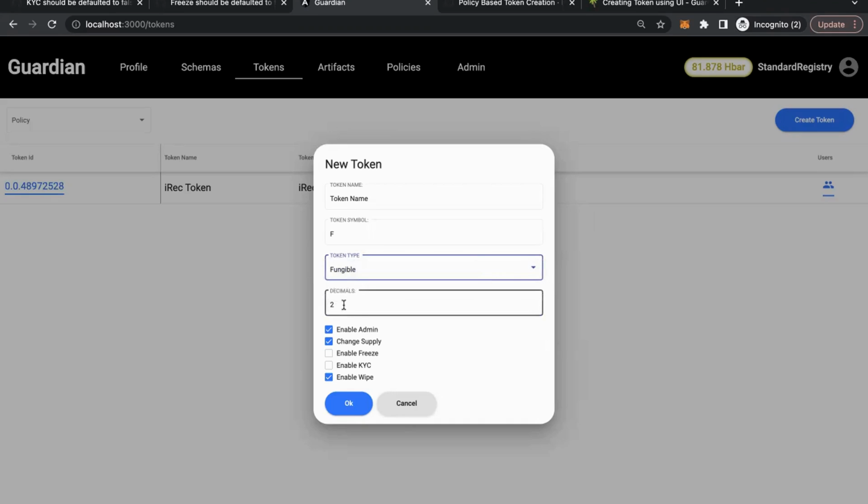And then you can also add the decimals, how many decimals you want to accept for that particular token. And then you have several different checks for the token, which are enable admin, change supply, enable freeze, enable KYC, and enable wipe. As requested by the community, we have disabled the default selection of these two. Initially, it was checked by default, but now we have moved that, and now you can create a token without enabling these two. And then you can click on OK to create a token.